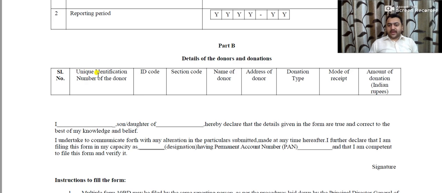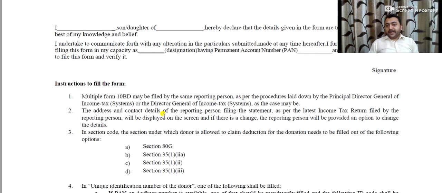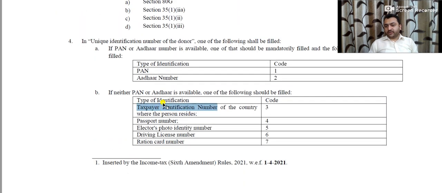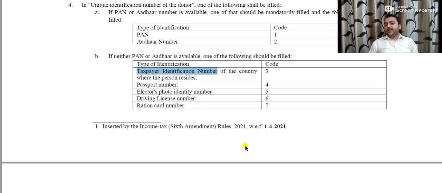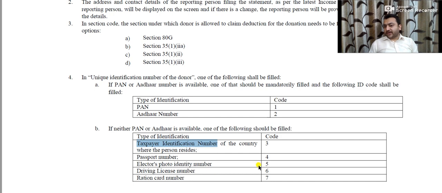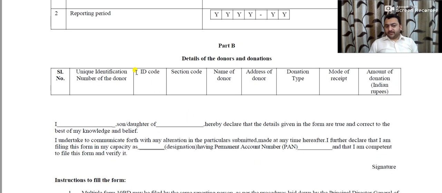Then comes the ID code. The ID code which you are submitting, what is the ID code of that particular ID? For PAN, the ID code is 1, Aadhaar it is 2, taxpayer identification number 3, passport it is 4, election photo identity card it is 5, driving license it is 6, and ration card it is 7. So these 7 are the codes which you have to fill in this column, ID code.